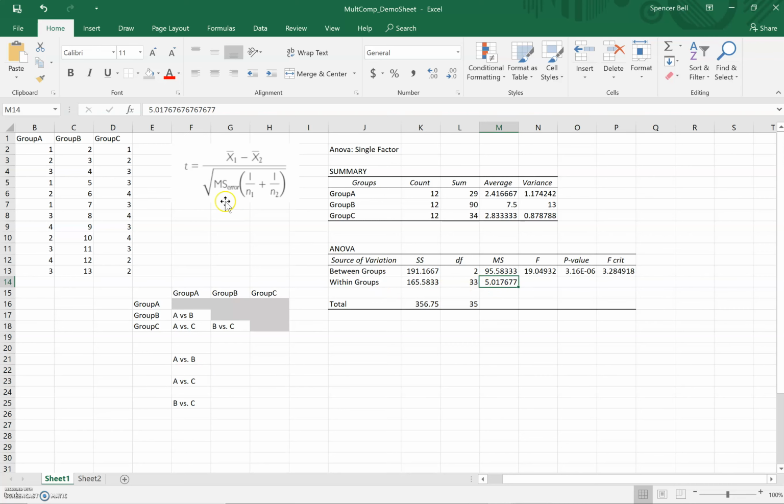Also, the degrees of freedom associated with this t-test is actually the degrees of freedom for the within groups as well, so it would be 33 in this case. Okay, so now it's just a manual calculation. Excel unfortunately doesn't have a nice built-in formula for the LSD test, but it's fairly straightforward to calculate.